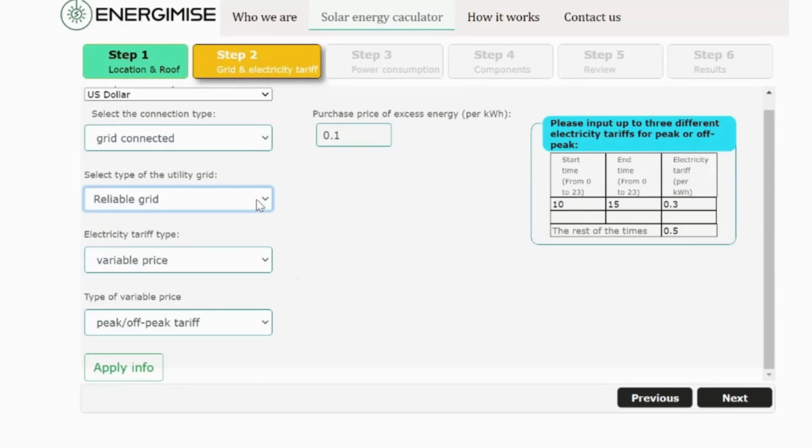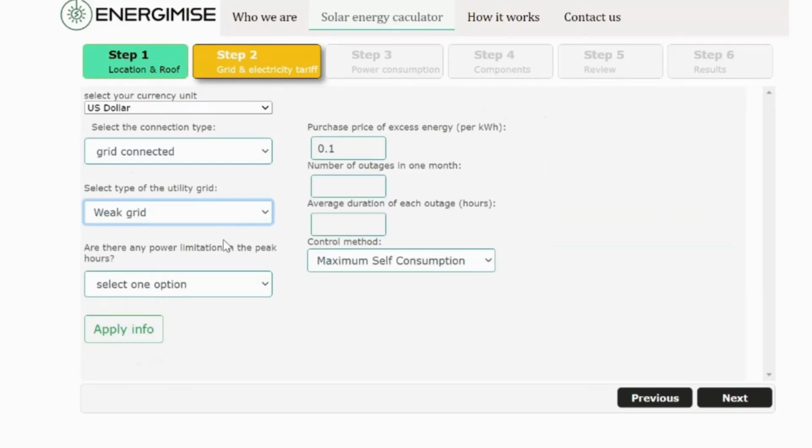However, if we select a weak grid here, we need to provide some more information: the number of outages in 1 month, on average. For example, 5 outages occur every month, where the average duration of each outage is 4 hours. Also, here we have 2 options for controlling the system: maximum self-consumption and backup mode. Please check our website for the difference between those methods.